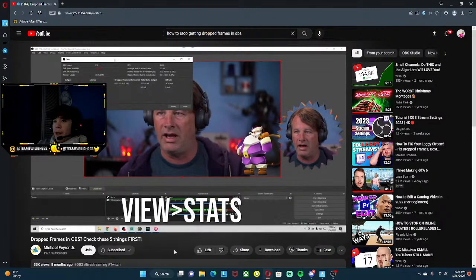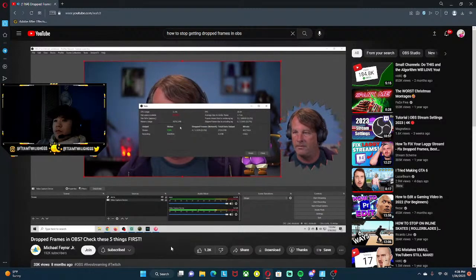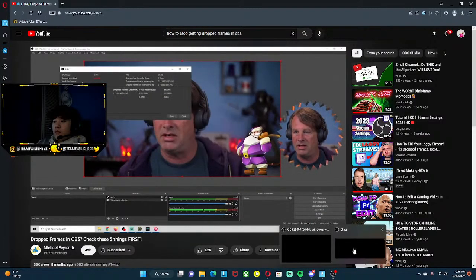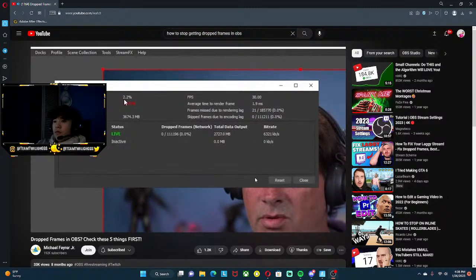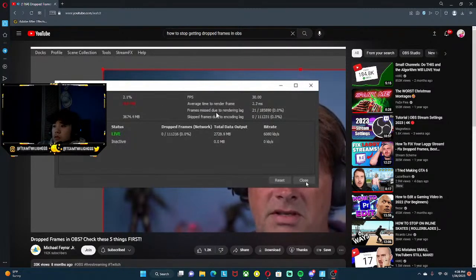Go to stats, and it's bringing up this stats window right here. You can see I brought this up while I was live streaming, and it shows you the CPU usage that you have over here on the left in the top pane. You have your frames per second, the average amount of time it takes to render a frame, and then you have your render and your encoding lag.